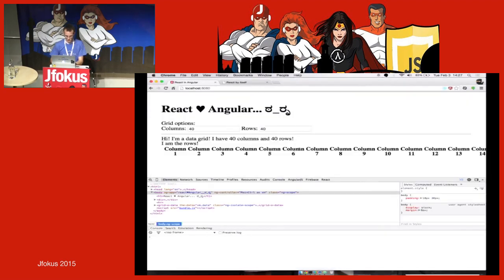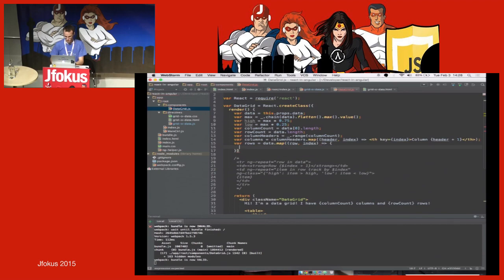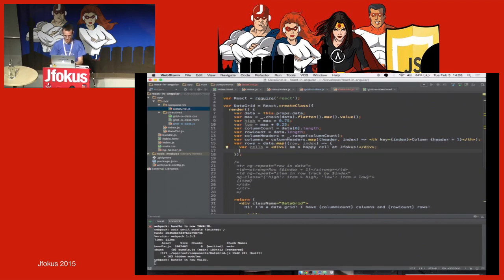But okay, so that's our columns. Let's refresh and make sure we've got that. Yep, columns, so far so good. And now we need to build our rows. So we'll say data.map. We'll map our data, and we have a row and an index for that row. And this one, unfortunately, can't be done on a single line because I need to do some extra stuff. So each row will have cells, and we'll say that is a div. I am a happy cell at JFocus. Woo! And then each row also has a TD specifying its row number.